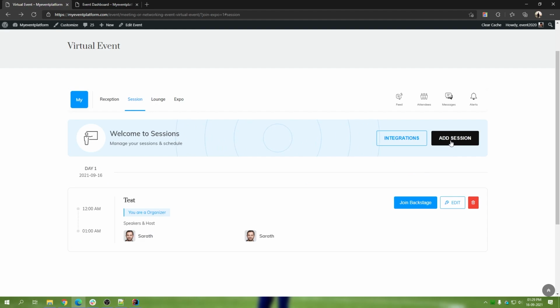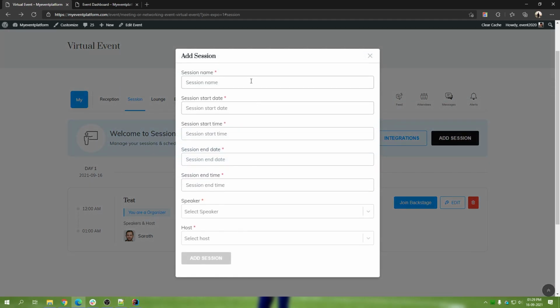All you have to do, if you are an organizer for the event, is come to your Expo section and click on this little button that says add session. Here you can type in your session name, so I can type test 2. Start date, we can select the 16th, and let's set it to 1:30. End date the 16th as well, we can set it to 2 o'clock. Speaker, I'm going to select the dummy speaker as well, and then we can click on add session.